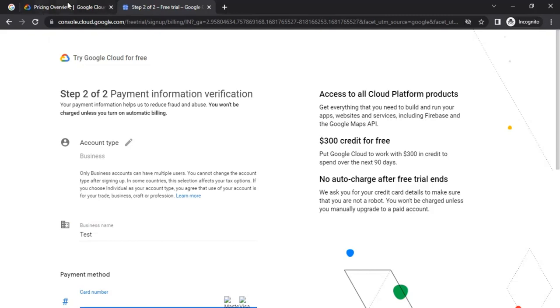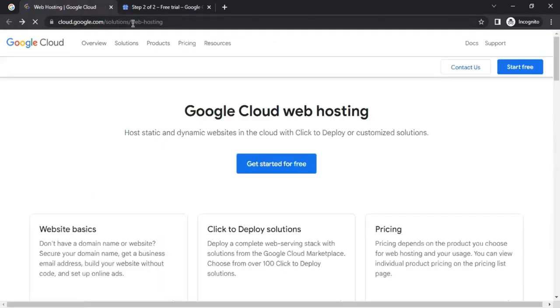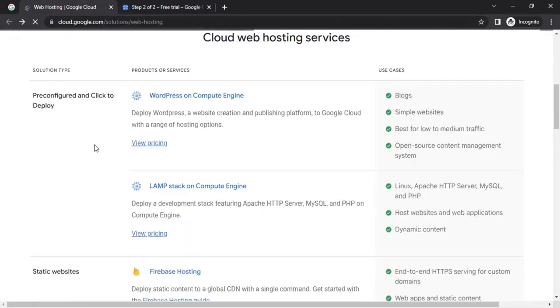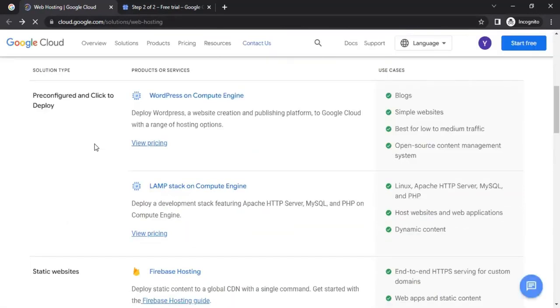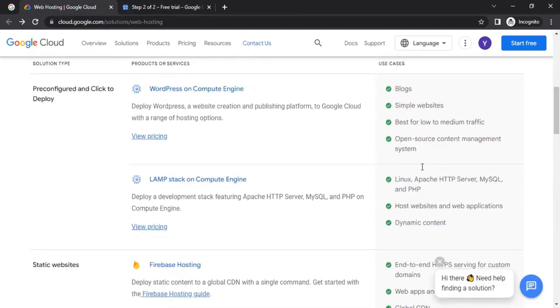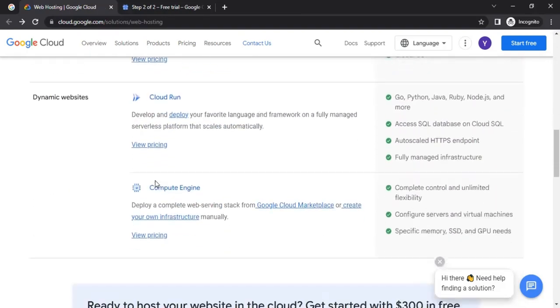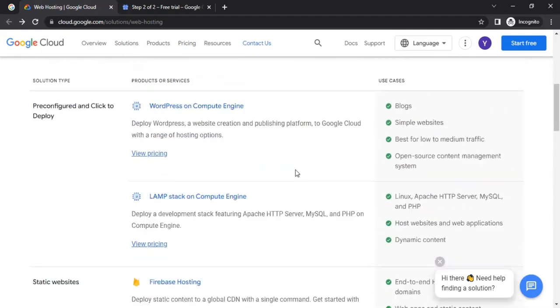Now let's learn more about it. And for that, you could come to the same page that we were looking at earlier. You could go back. Okay, this one. So cloud.google.com solution web hosting. And you can see, once you get the dashboard, depending on your use cases, like if you've got a blog or simple websites, then you might want to use WordPress and Compute Engine. So they got all these products. So depending on your use cases, again, on this page, you could use the products similar to that, as you can see.